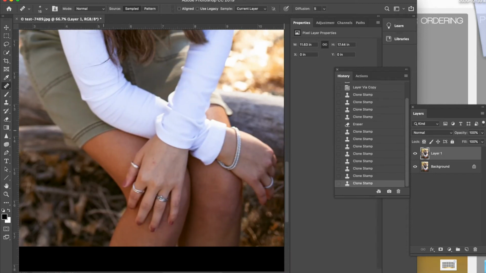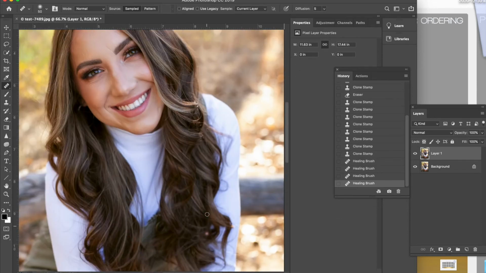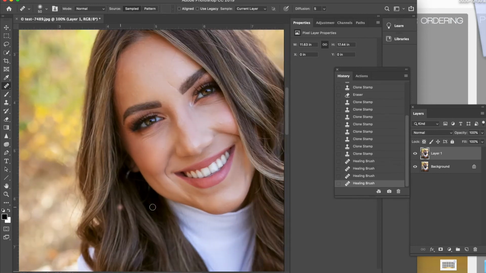And then she's got a little thing on her hand. I'll just use my healing brush for that, and then take a sample, again, alt-click, and just make sure everything looks good. All right. Okay, next let's go to her face.